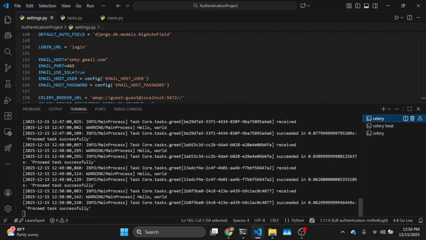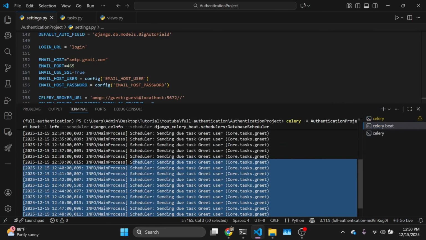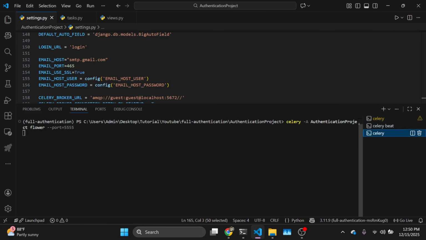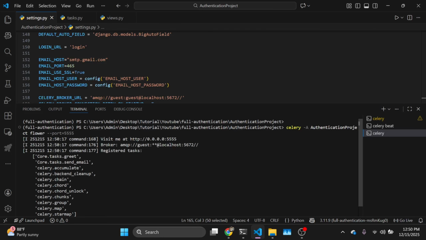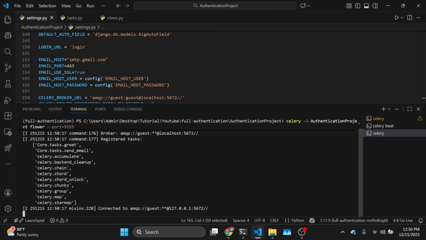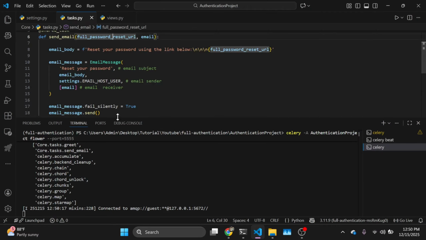Now note that I still have Celery running and I still have Celery Beat actively sending tasks to Celery to run. So if I come back here, I'm just going to wait for Flower to start executing. Once I do that, you can see that it lists out all of these tasks for me, the tasks which I actually have in my project: core.task.greet and core.task.send email. Those are the tasks that I have written inside my task.py file.